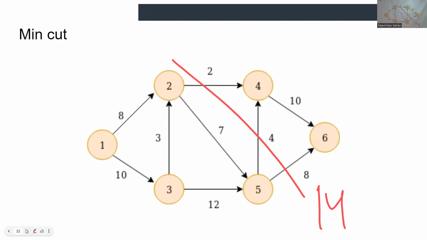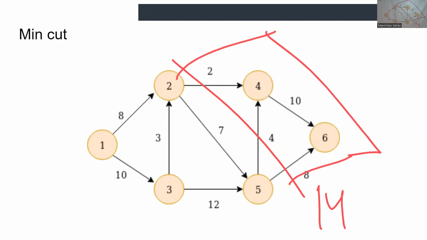So min cut is basically, okay, I have this group containing the exit, what if these edges were completely flown through? In this case, the sum of them is 14. And that's because the flow has to get from the source to the sink somehow, and it will always be bottlenecked by these edges at the end of the day.